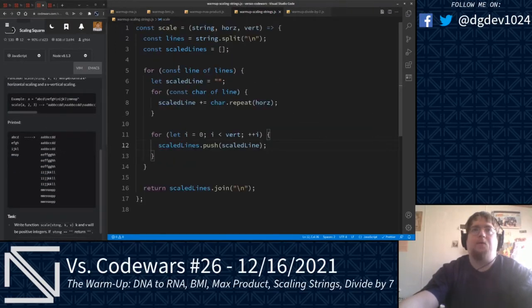Let's explain what's going on here. We have our Kata solution. It takes a string as an argument, the horizontal scaling, and the vertical scaling. We take our string and separate it into its individual lines using the split method and a newline separator. We keep track of an array called scaledLines, which will contain our string scaled horizontally and vertically. We iterate over each of the substrings from the split. We keep track of a string called scaledLine, and we set it to a blank string initially.